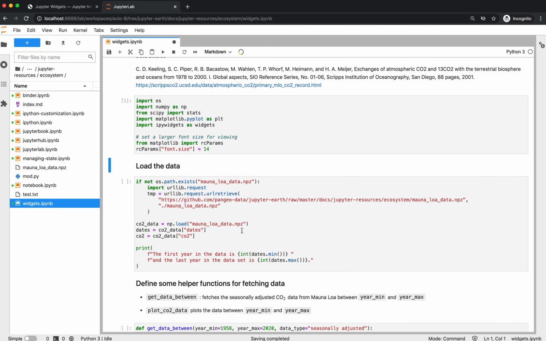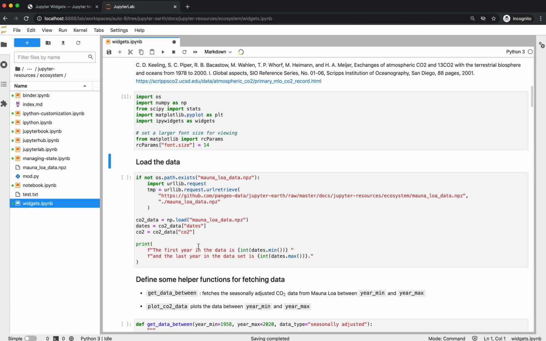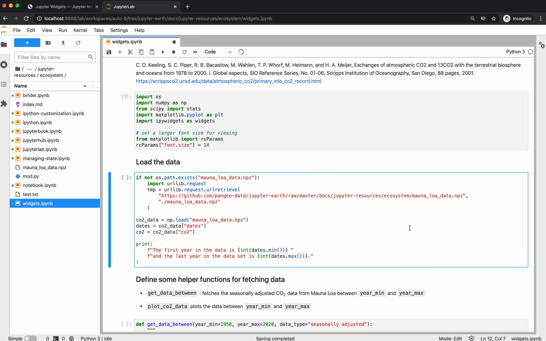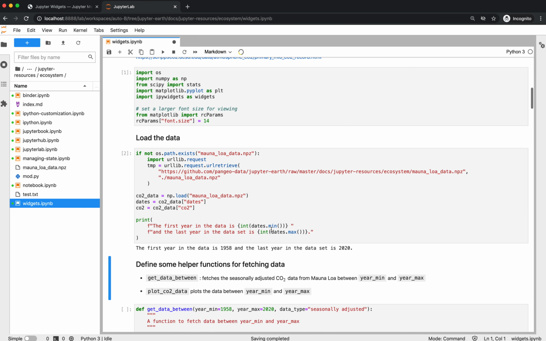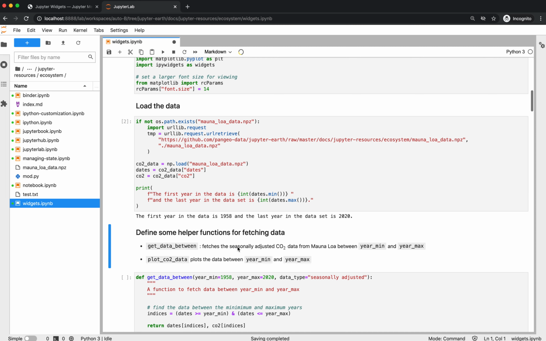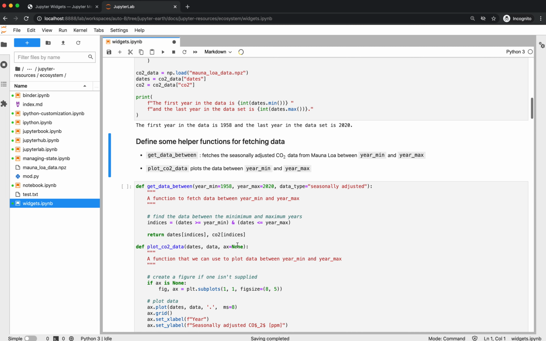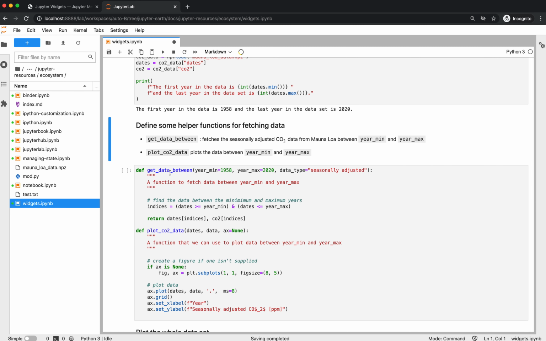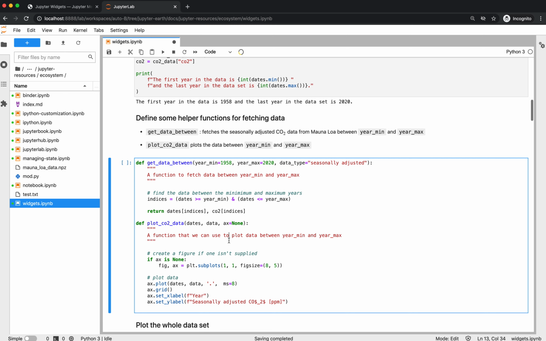Then in this next cell, all we're going to do is load up the data and print some information about it. We'll print what the first year is and what the last year is. In the data set we're looking at, we've got data from 1958 up until 2020. I've also created a couple of helper functions where we're able to grab a subset of the data between two different years and plot that.